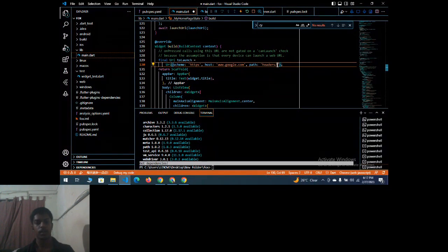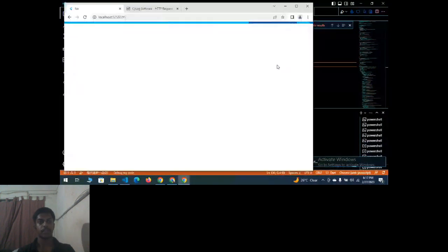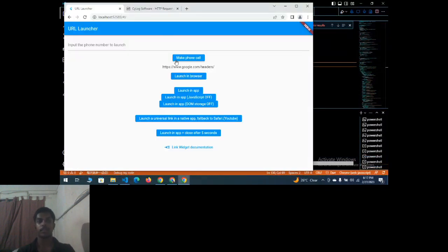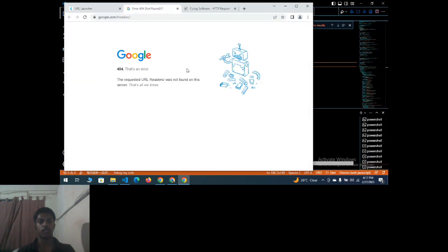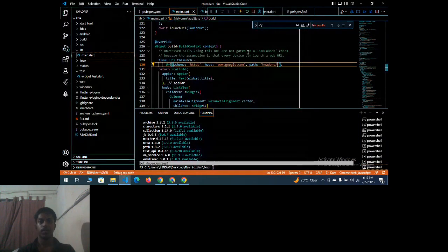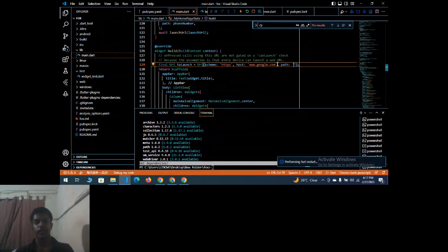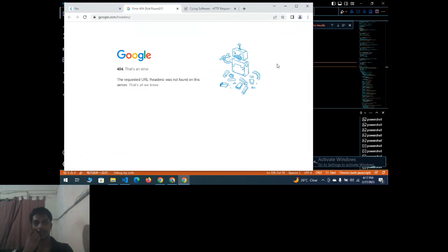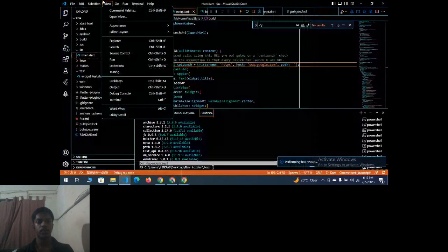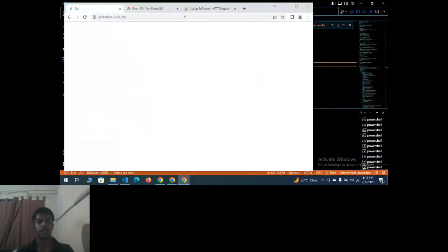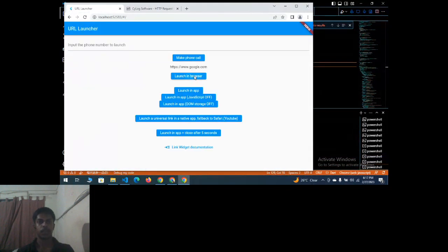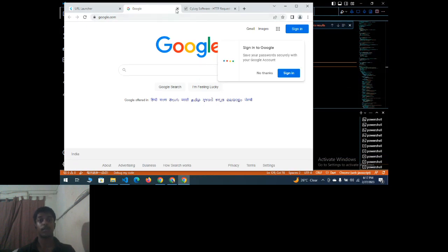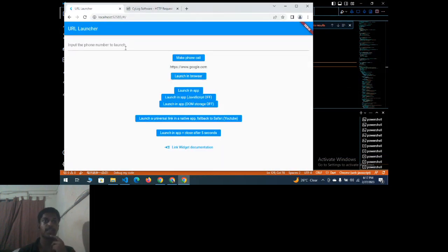Let's save it and see how it works. If it works, okay. If not, we can continue with the other one. So, launching the browser, here you can see Google. If not, you can also remove these headers and save it, and we'll see what happens. Yes, here you can see the Google browser is being launched. So this is the URL launcher.